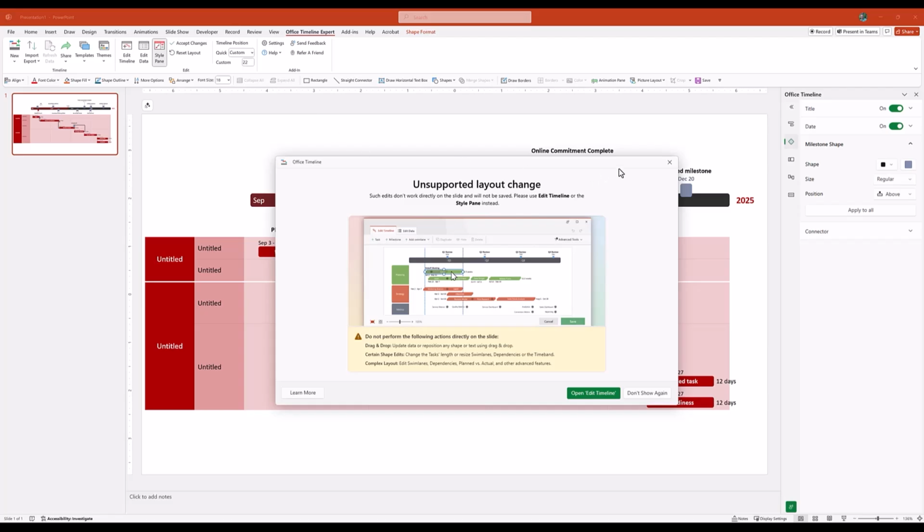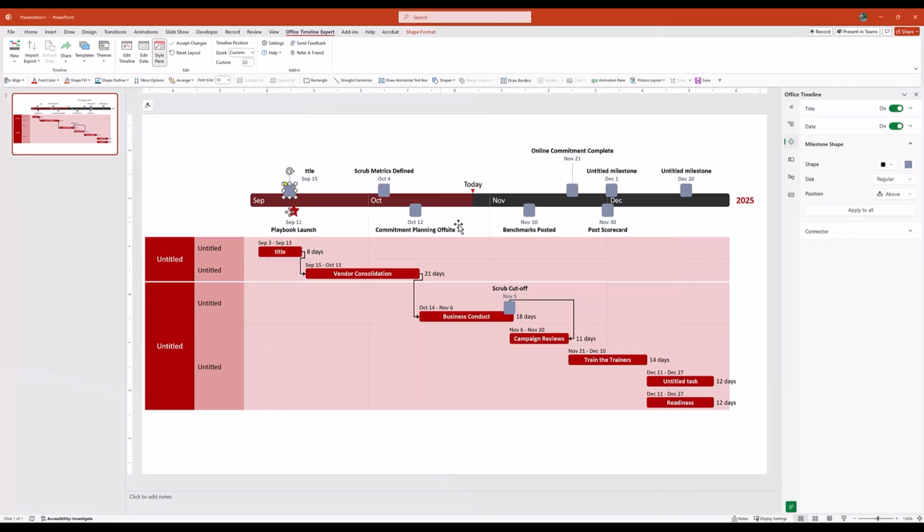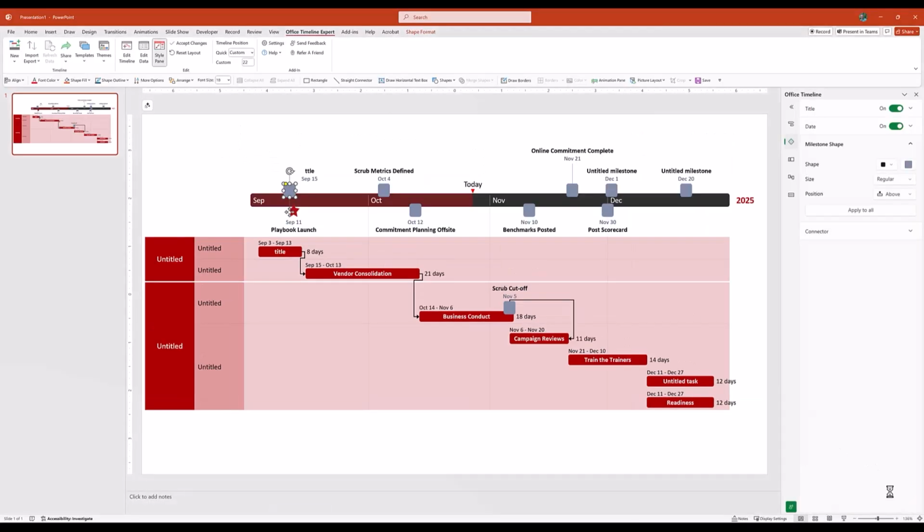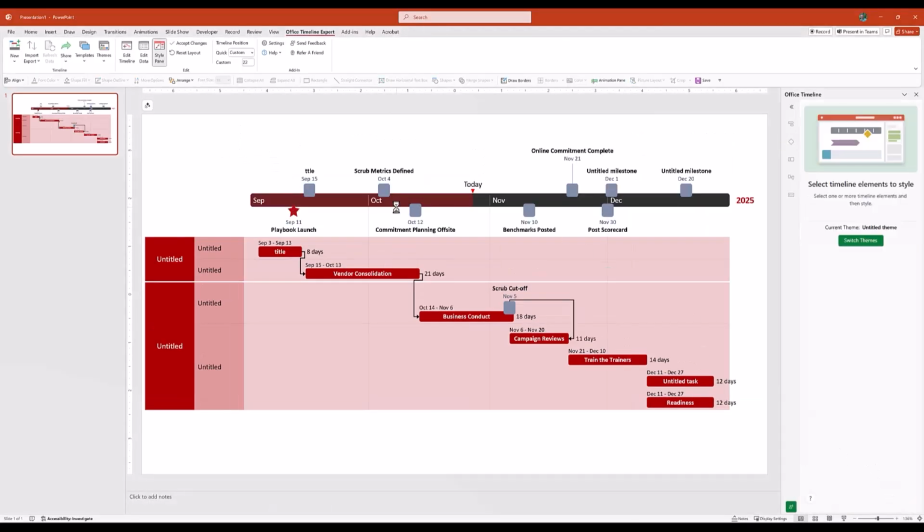And in fact, if you do make a bunch of changes here on the slide, when you do go back to Office Timeline, it's going to try and put everything where Office Timeline thinks it belongs. So if you do that and click Save, anything that you might have changed here on the slide is going to pop back. So not recommended. I say forget all about it. If you need to make any adjustments to your timeline slide, all of that can be found in Edit Timeline or Edit Data.